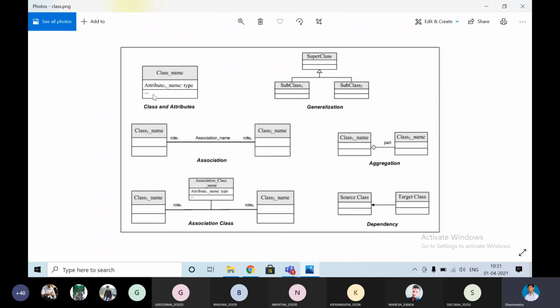Those activities will be represented with parentheses. We know about functions in our C program. Whenever a name is followed by parentheses, that will be treated as a function. Here also, the operations will be represented with parentheses. Function name, then parentheses, that will be treated as an operation. So I told you the attributes. This is a class. A class will be represented like this.